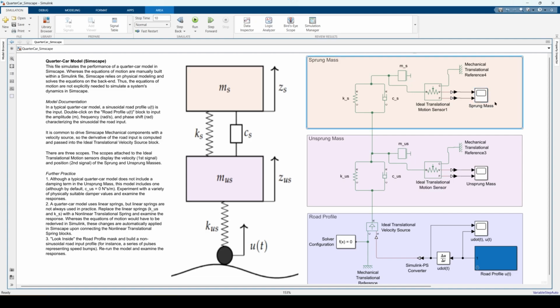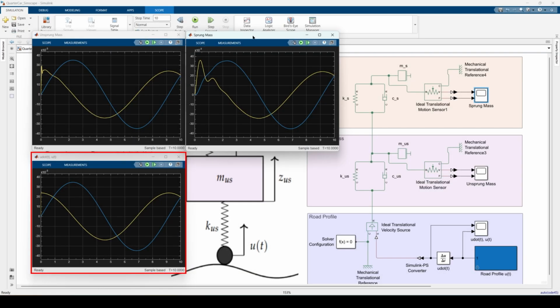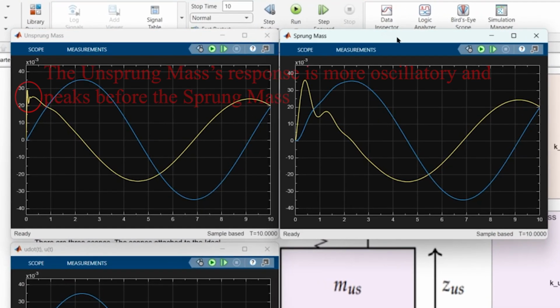Let's run a simulation and inspect the outputs. In the road profile scope, the road profile is the yellow line and the road velocity profile is the blue line. In the unsprung and sprung mass scopes, the velocity is the yellow line and the position is the blue line. Notice that the unsprung mass responds first and more abruptly to the road profile. That makes sense since it's directly connected to the road through the tire. The sprung mass responds more gradually, which reflects the isolation effects of the suspension. This is one of the main purposes of a suspension system, to attenuate road disturbances.